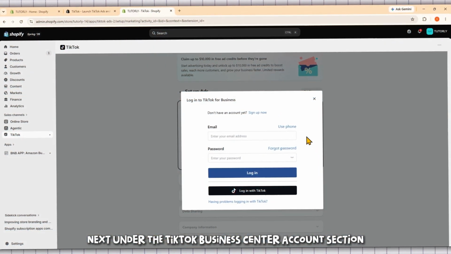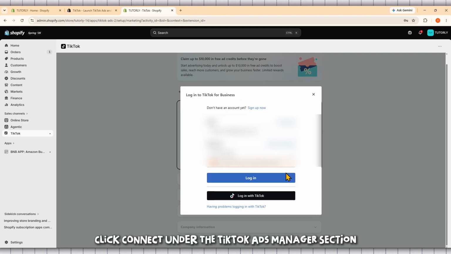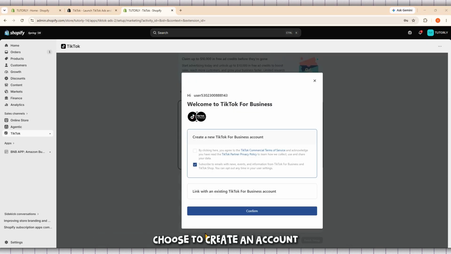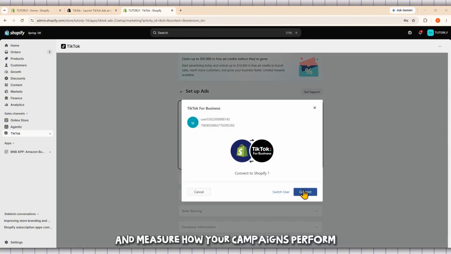Next, under the TikTok Business Center account section, click Connect. Under the TikTok Ads Manager section, choose to create an account. Fill in your title and update your phone number as necessary. Your TikTok Ads Manager account is important if you plan to promote your products through paid campaigns. It allows you to create targeted ads and measure how your campaigns perform.